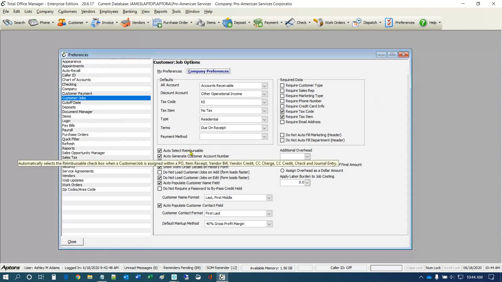Down here, auto-select reimbursable. Most of the time, you can tell what this does when you're familiar with a feature and you hover over it and you get a tooltip. Sometimes our programmers forget those tooltips, and we'll find them and add them. But it should give you a tooltip. Auto select reimbursable. I would check that box. What that does is when you pick a customer on a PO or anything else, in the AP side of things, by the way, it'll automatically mark it as reimbursable.